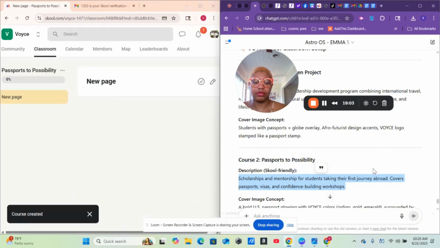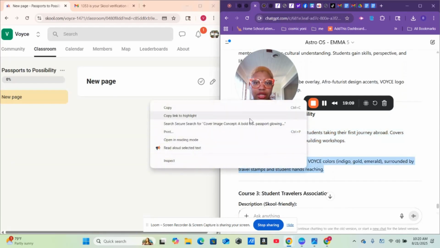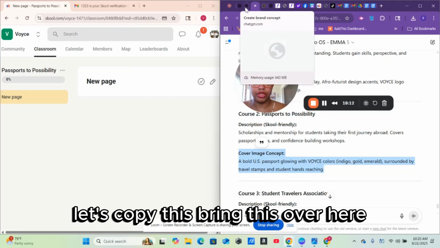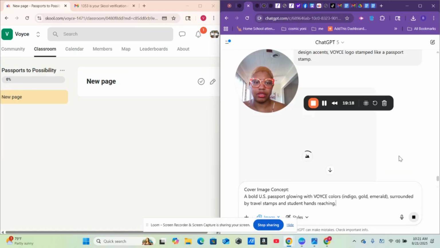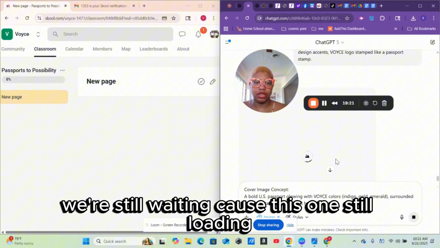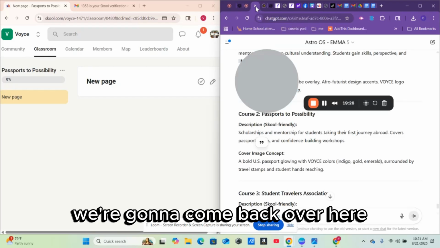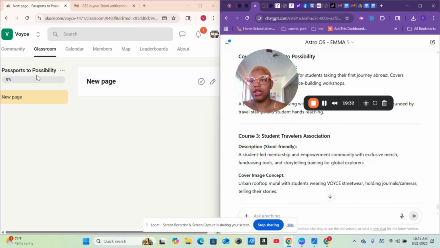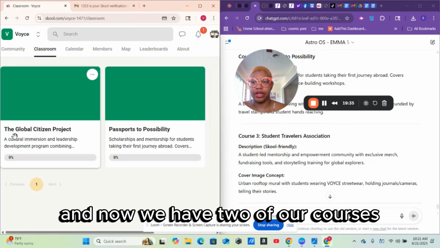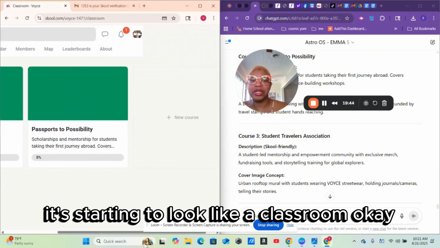And what I am going to do again is copy this, bring this over here, and paste. We're still waiting because this one's still loading, but at least the information's over here. We're going to come back over here. Click on Classroom again, and now we have 2 of our courses. We're getting somewhere. It's starting to look like a classroom.